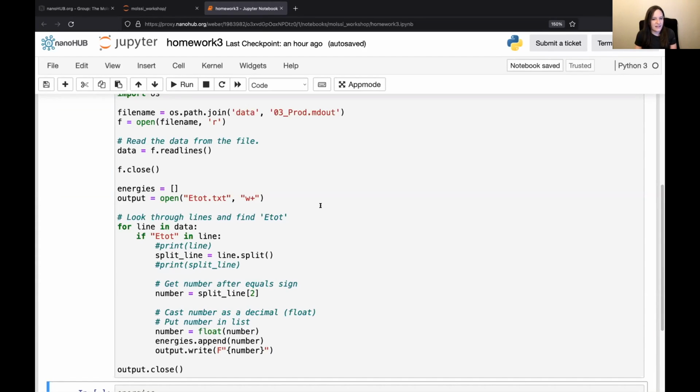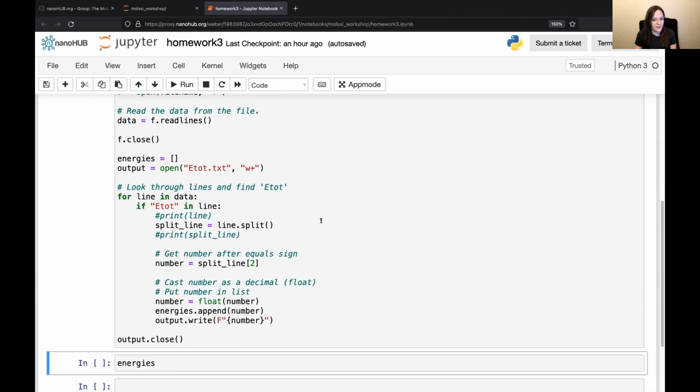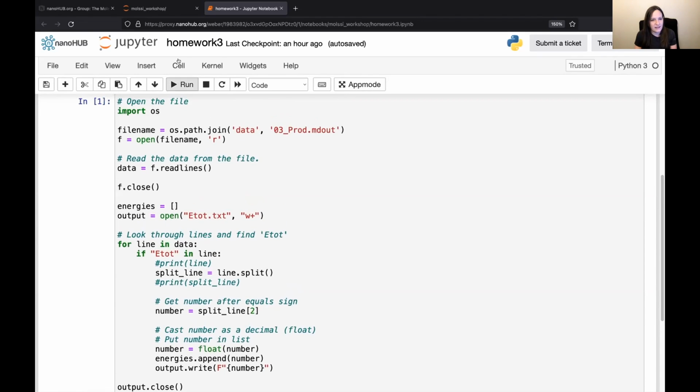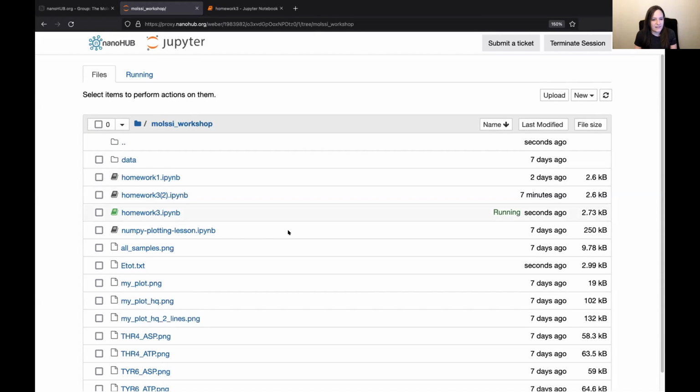Okay, so the first thing that I see is that this ran and I'm not seeing any errors, which I am happy about. And then after I run it, the next thing I want to do is click over here to my MolSSI workshop tab. And then I'll see that I have a new file here called etot.txt. It says it was last modified seconds ago. And then I probably want to open it and see how it looks.